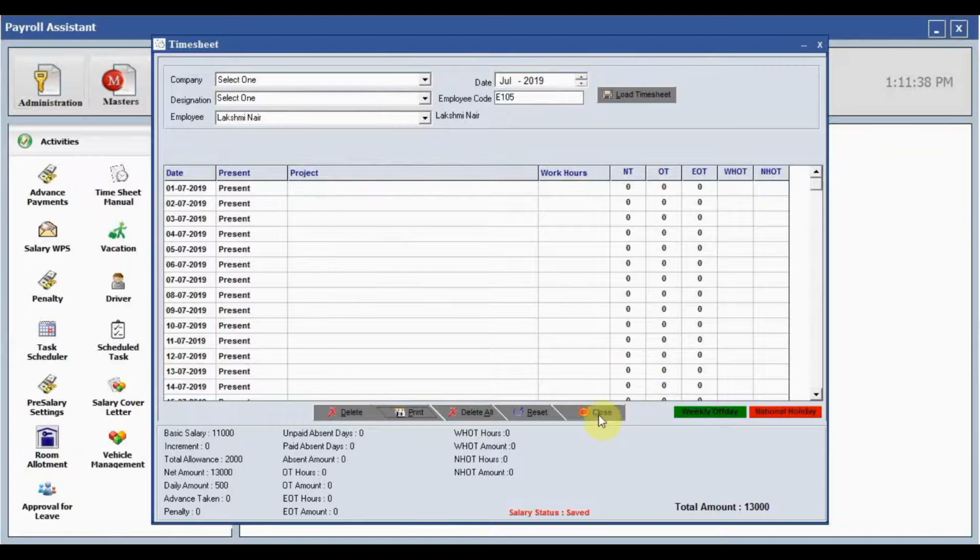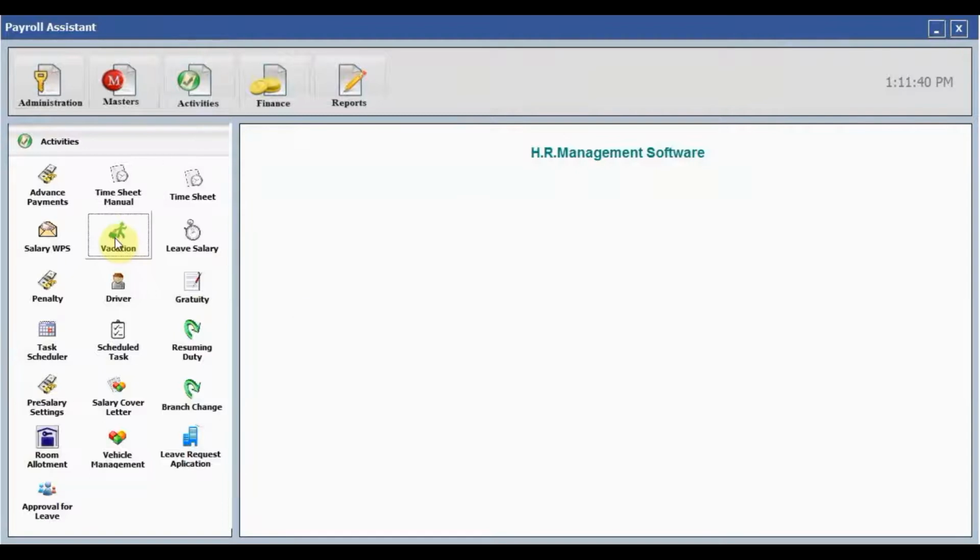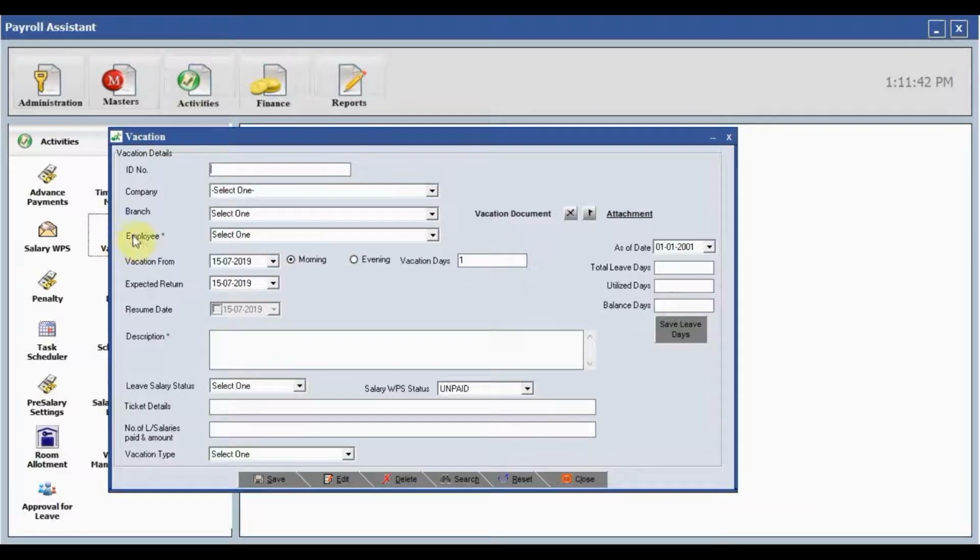And then from vacation window we can create the vacation details, like which day he is going on vacation and until which day he is permitted to stay over there. And we can attach the vacation document also, the scan copy documents of the application form we can attach it.